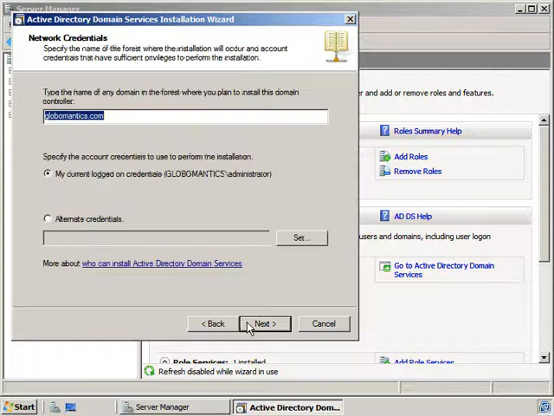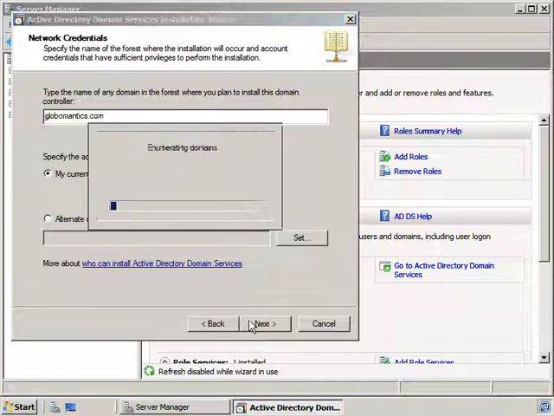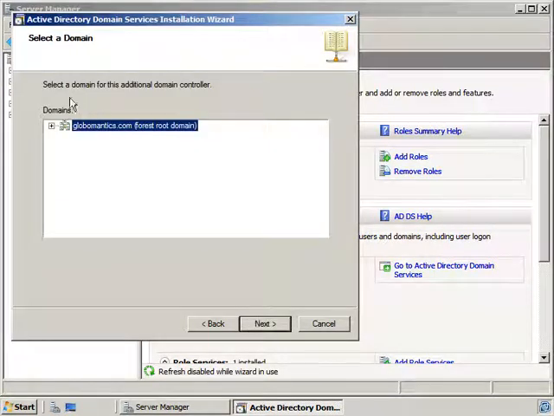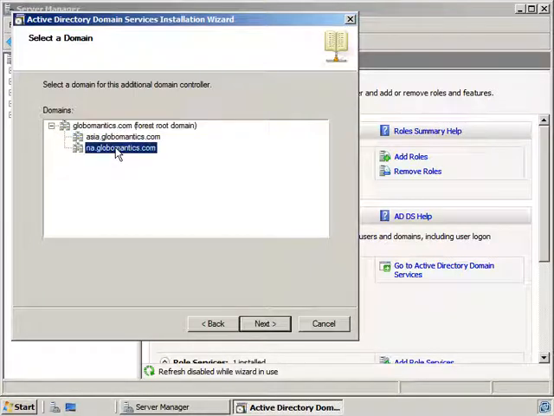So I'll click Next. It says, now type the name of any domain in the forest where you plan to install this domain controller. So I'm going to leave the forest root name in there. That's just fine. That's not the domain that I'm necessarily joining right now. That's just one domain. So let me click Next. Now it says select the domain on which you are going to add the domain controller. So I'm going to expand this, and we're going to pick the na.globalmantix.com domain. Click Next.